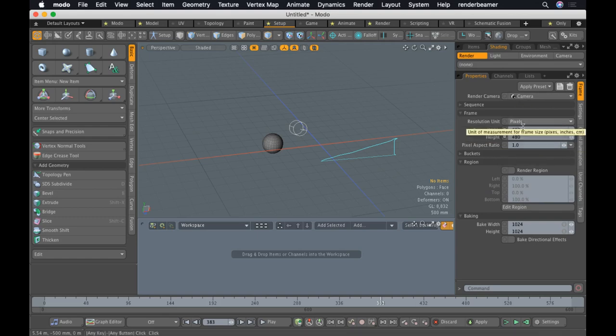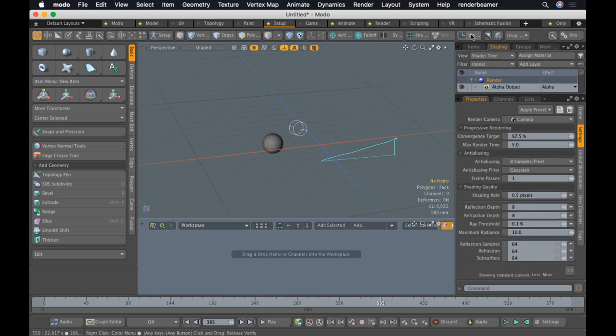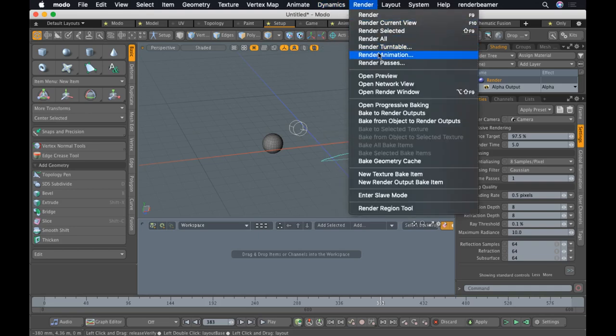This is how we control the size of our resolution. We always render videos in pixels, and you'll see that when I'm asking for still frames, I'm also asking for a pixel resolution in HD. So I've set up this here. Now we just go to render and we go render animation.